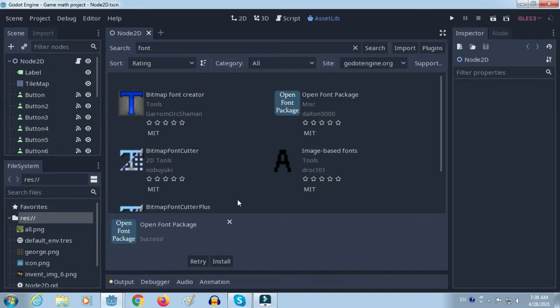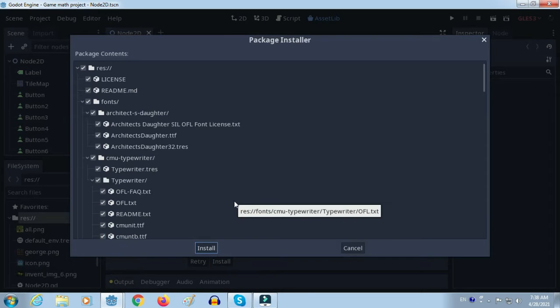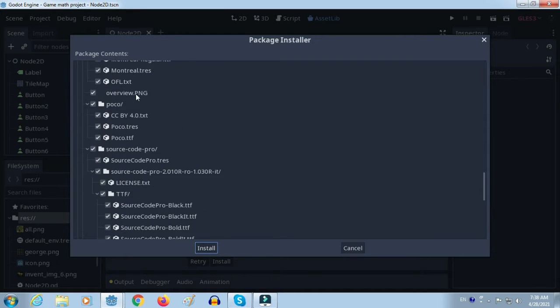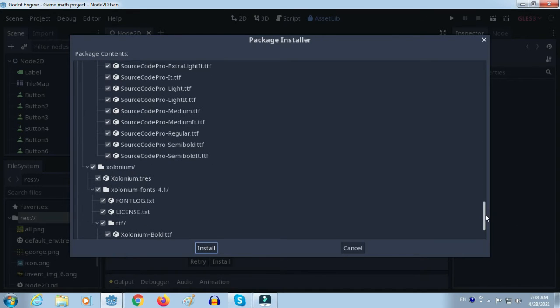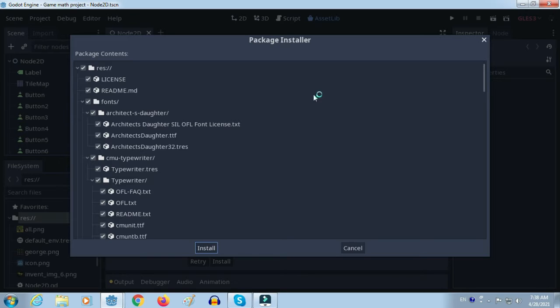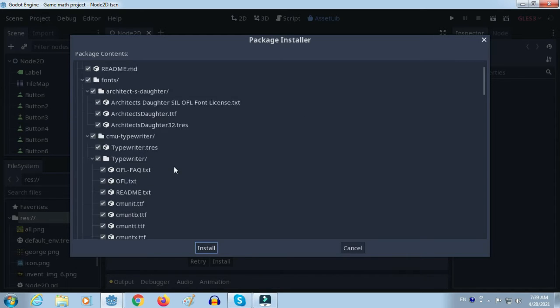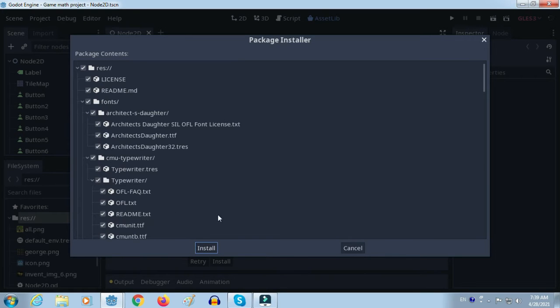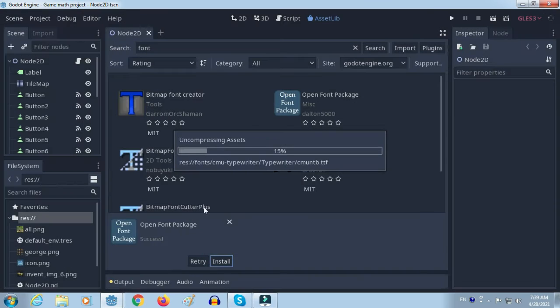When the project is downloaded, you need to install it. So just click once on install. In installation, you don't need to select all of the fonts here. You have a really good amount of fonts. If you want to install them all, it's okay. If you don't want to, you have these checkboxes, so you can pick what fonts you like. Okay, we will install it for now.